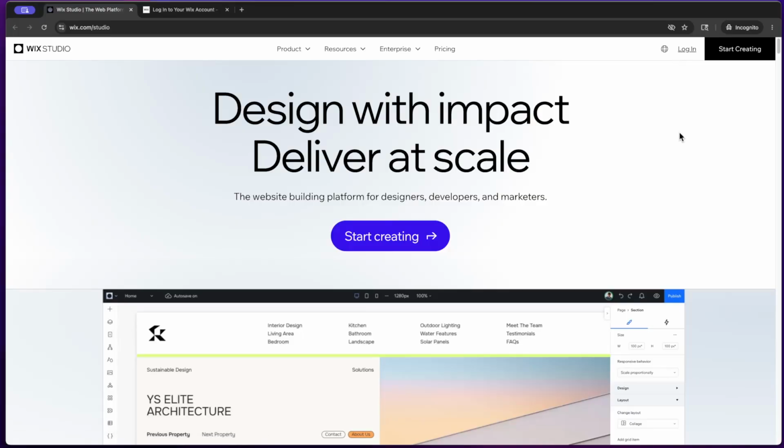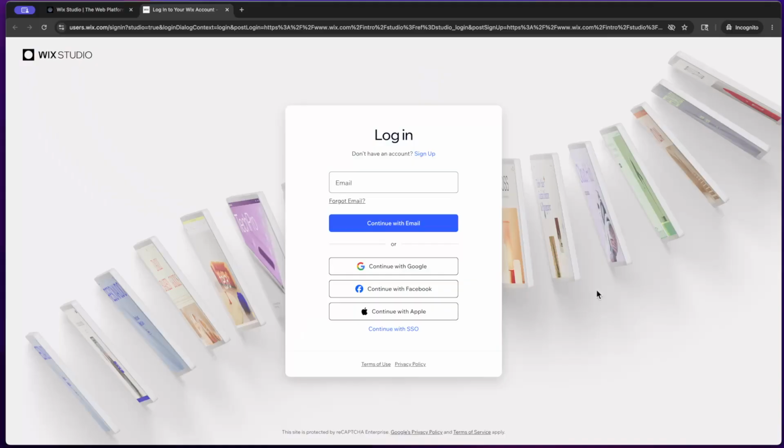Now, you'll be prompted to log in. If you already have an account, simply enter your username and password. Alternatively, if you prefer using Google to sign in, there's an option for that as well. Just click on the Continue with Google button and follow the on-screen prompts to log in securely. Once you're logged in, you'll be taken to your dashboard, where you can see all your existing projects.